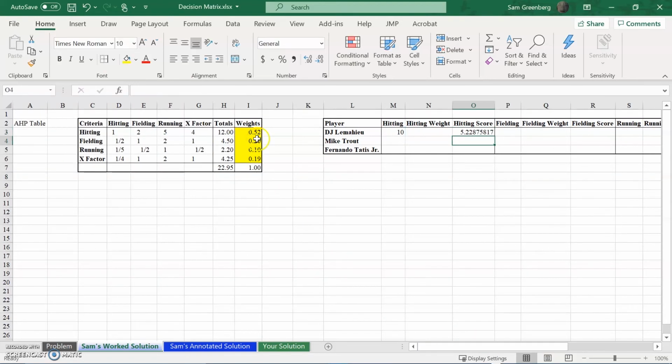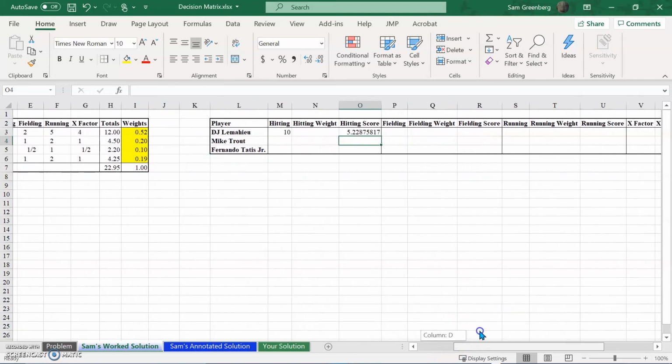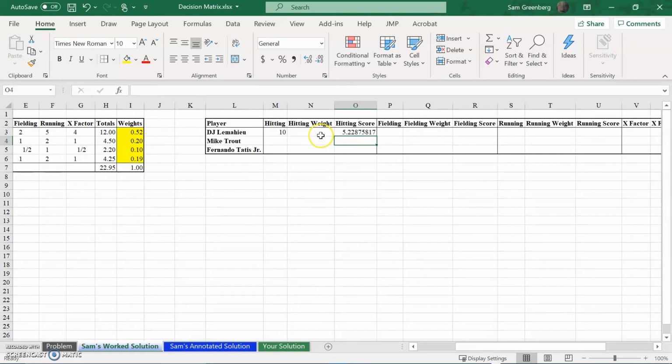And so there's our hitting score, and then there would be our hitting weight, and there would be our hitting score. And this is something you'll develop as you go along. But really in Excel, you don't want to be typing out things. So you want to be able to draw from other cells. Then if those cells change, your entire table updates automatically.